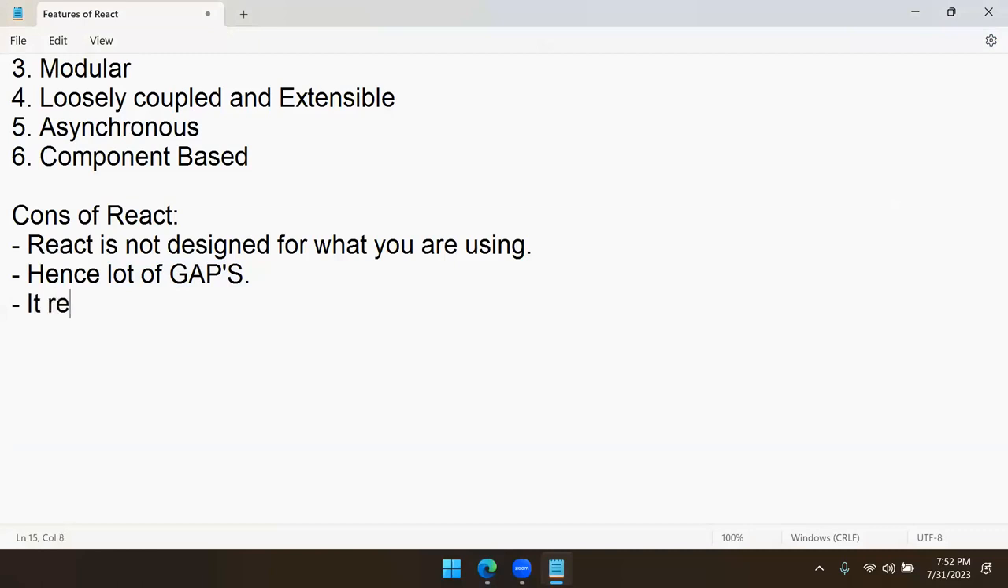So it requires a lot of third party integrations. That means React alone cannot manage everything. You need a lot of third party integrations.